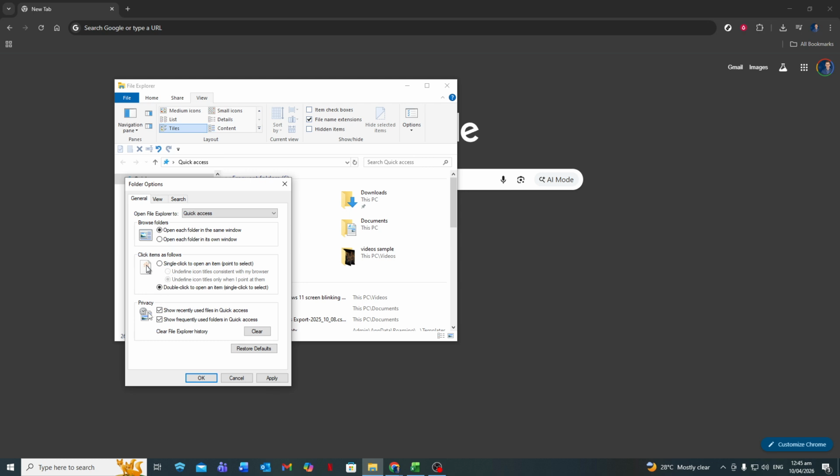Go ahead and tick both boxes if you want Windows to automatically populate Quick Access with what you use most often. If your Quick Access has gotten cluttered or is showing things you don't want, this is also where you can reset it. In that same Privacy section, click the Clear button. This doesn't delete your files. It just clears the history of what appears in Quick Access. After clearing, Windows will start fresh and rebuild the list based on what you open next.